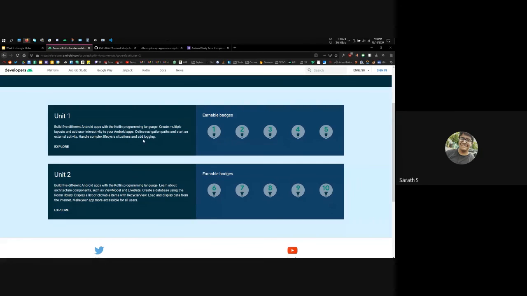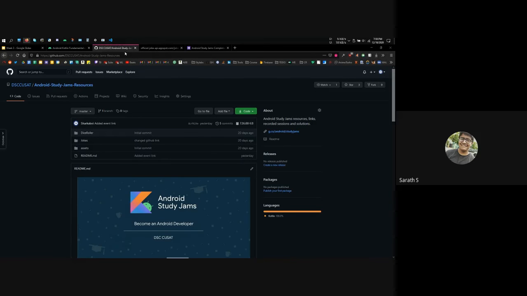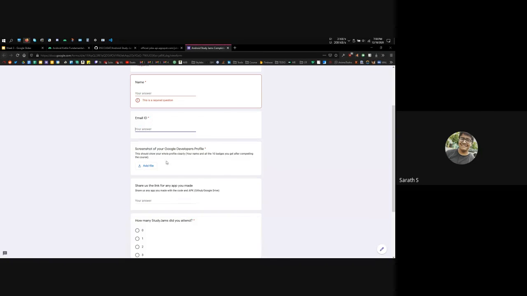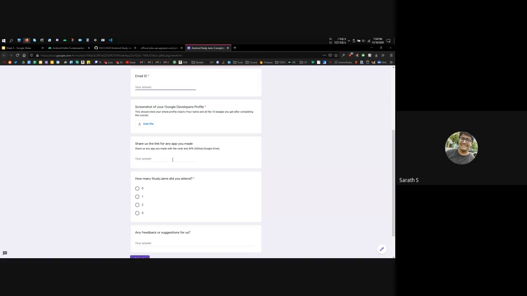Then you just share an app which you made. If you made any app during this event, it may be small, but just share the code through GitHub or Google Drive. You upload it in Google Drive and just share it in the Google form. I'll be putting the link here and on the WhatsApp group as well. So don't forget to do this, because this is how we are rolling out the certificates as well. You just give your name, email ID, the screenshot for your Google developers profile, and the link to any app you made. It may be small, it may be large.